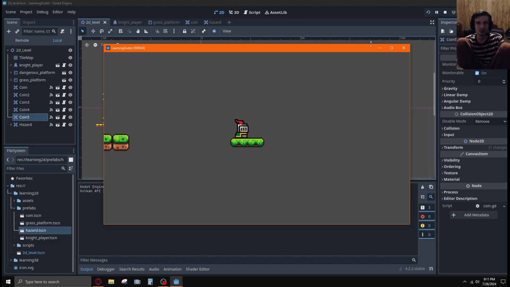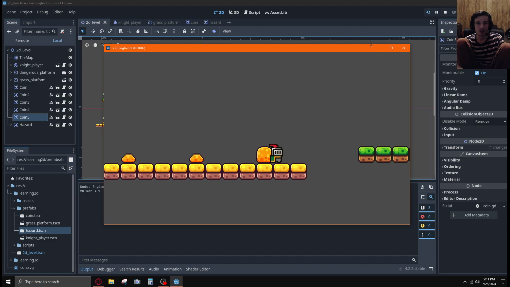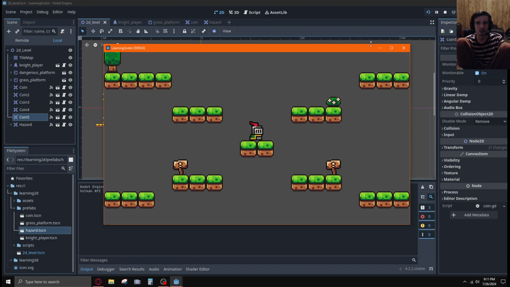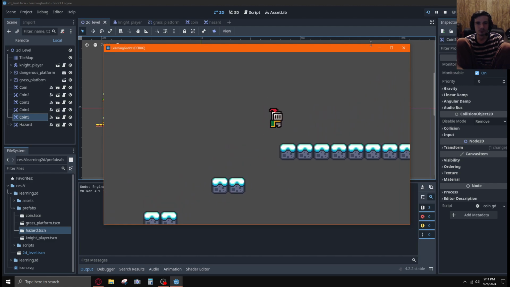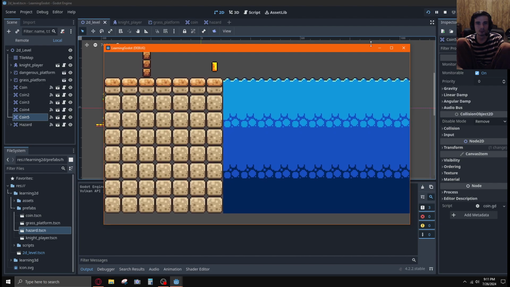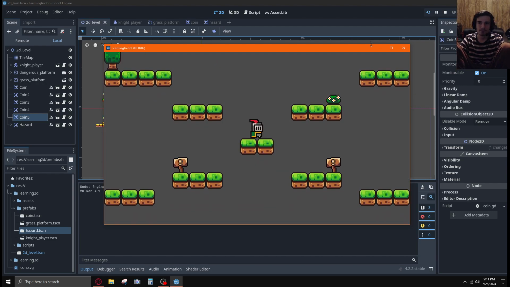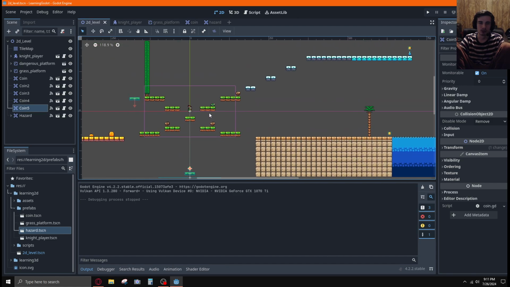I like how he still hasn't shown us how to turn the thing around, like how to turn the character sprite around. But yeah, sure, I'll try out that thing that he did.